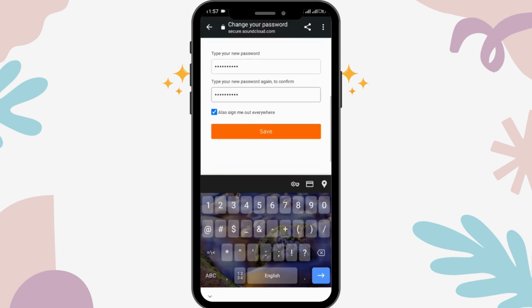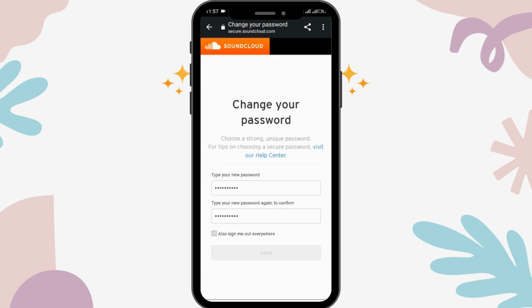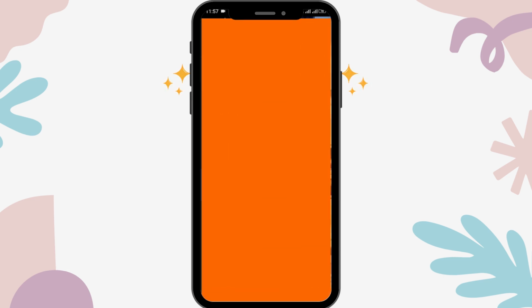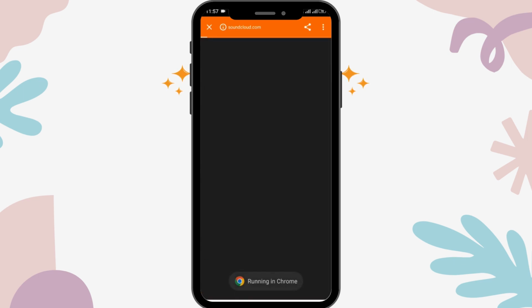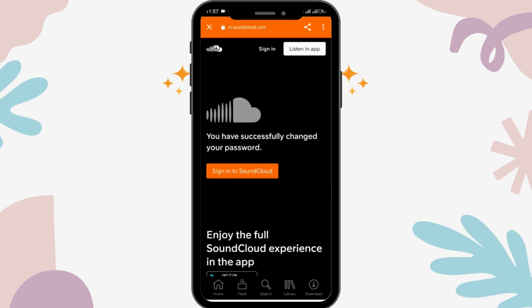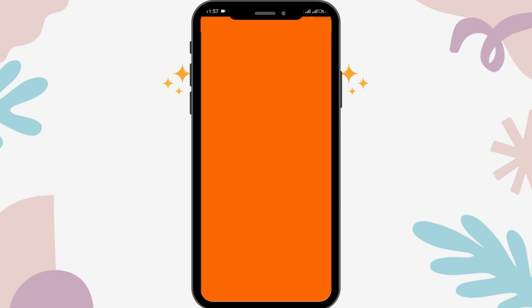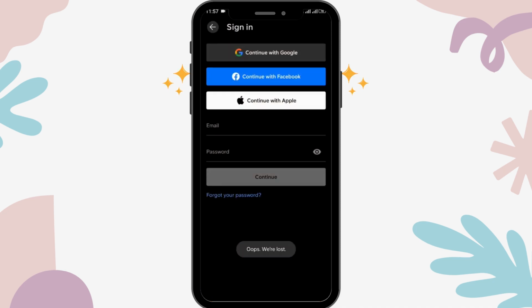After retyping the password, you have to go for the save option. And you can see you have successfully changed your password. You can directly sign into SoundCloud from over here and log into your account. So by following this simple step, you can reset SoundCloud password.